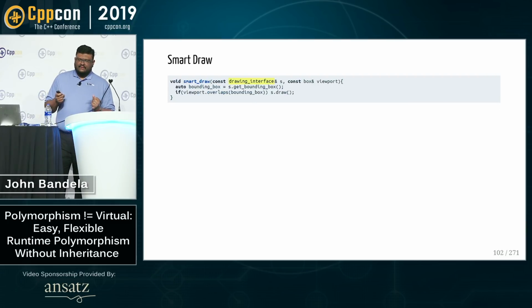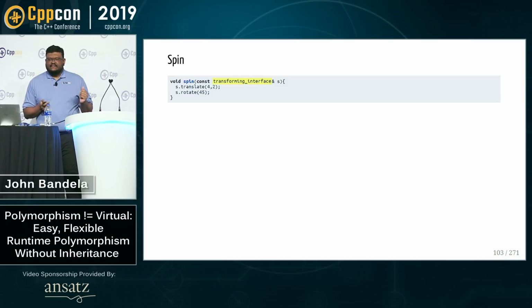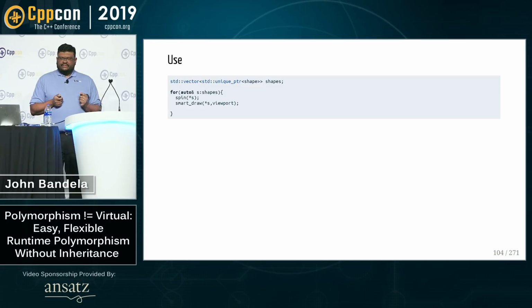So now, we take a drawing interface, and our get bounding box and our draw, we're just requiring what we use. We're not requiring excess stuff. And the same thing with spin: the transforming interface, translate, and rotate. So how do we use this? We can create a vector of unique pointers to shapes. We can do stuff with make unique and put them in there. And then we can range-for through the shapes, call spin on them, call smart draw on them.